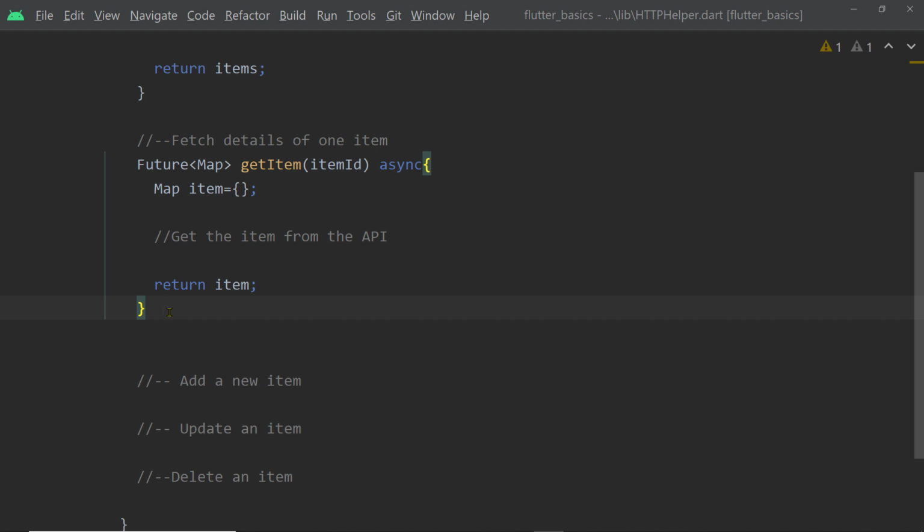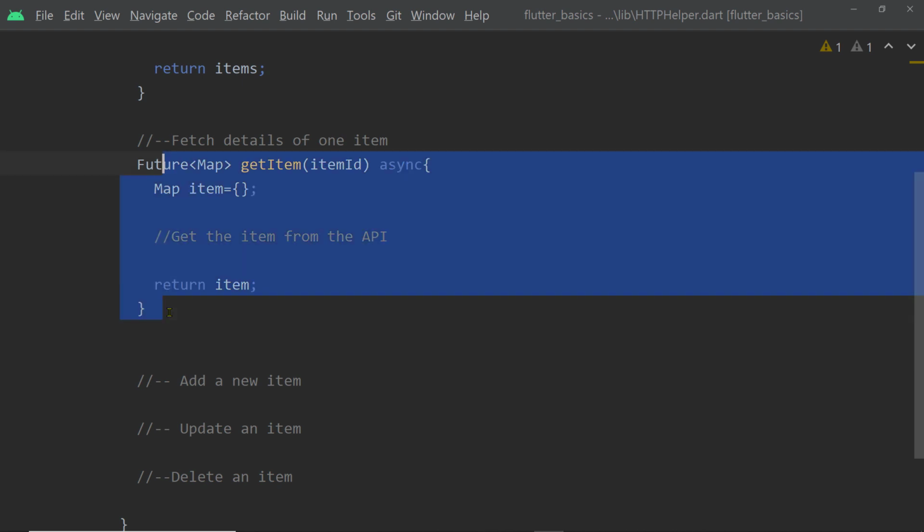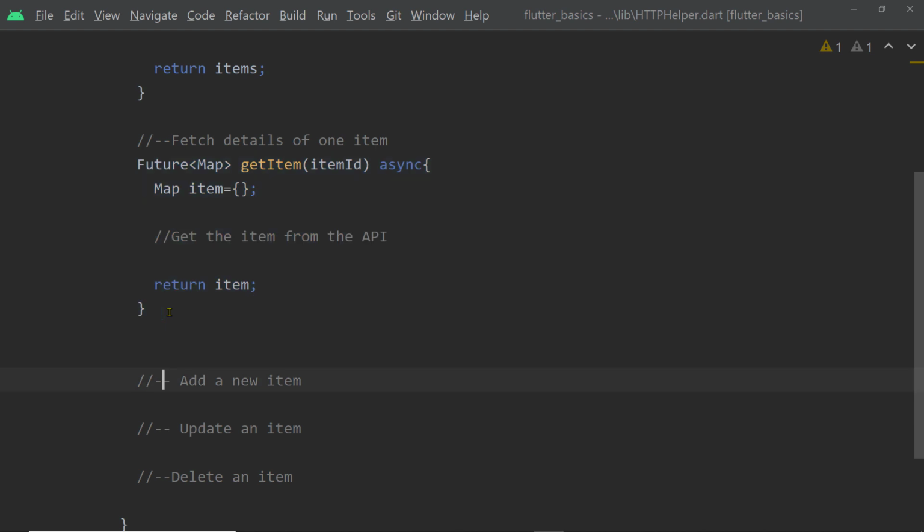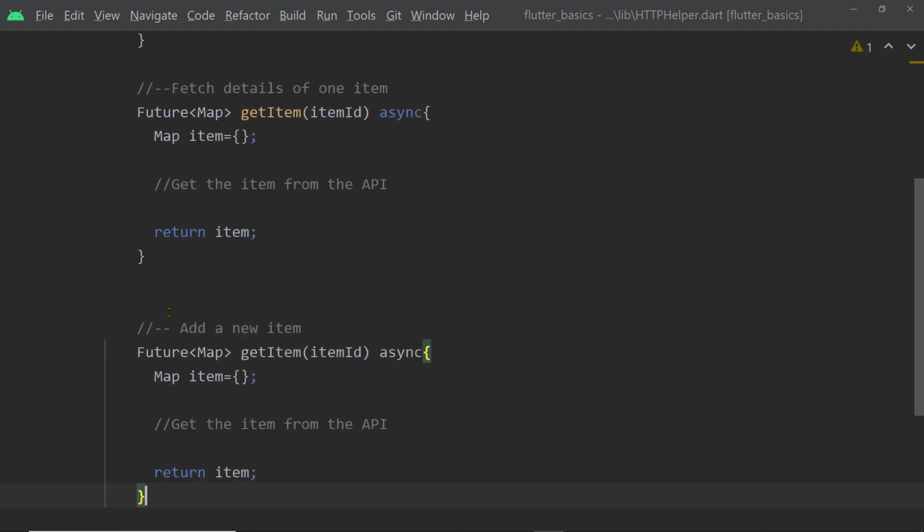Now let us create the function addItem to add one particular item. This function will get the map of data. So we shall pass a map containing the data to be added to the database. Thus let's add a parameter of type Map. Let's name it data. And from this function we are going to return a boolean.